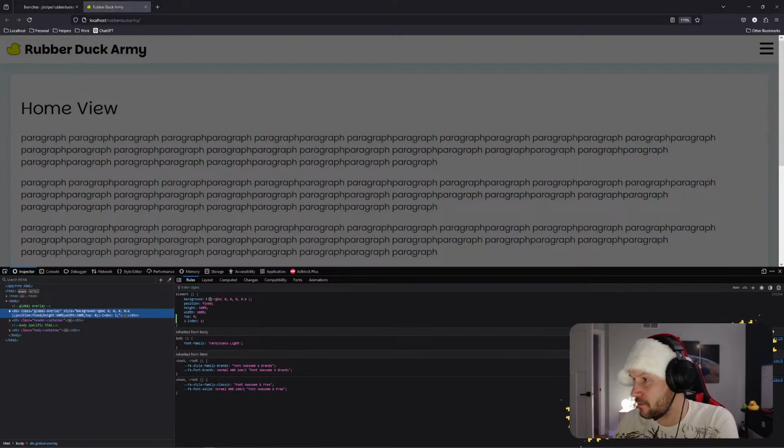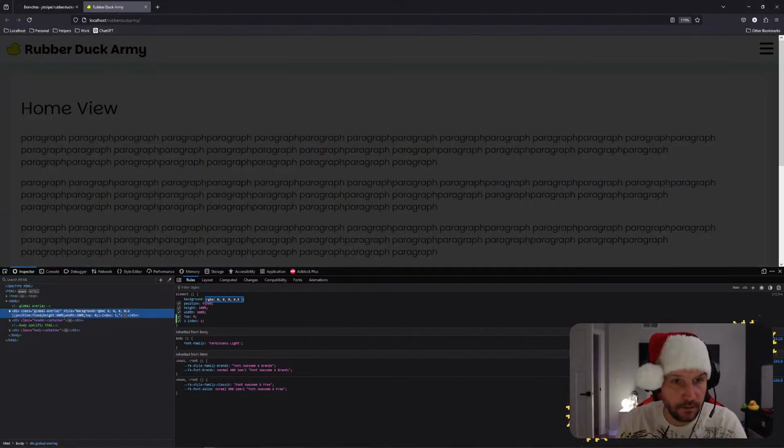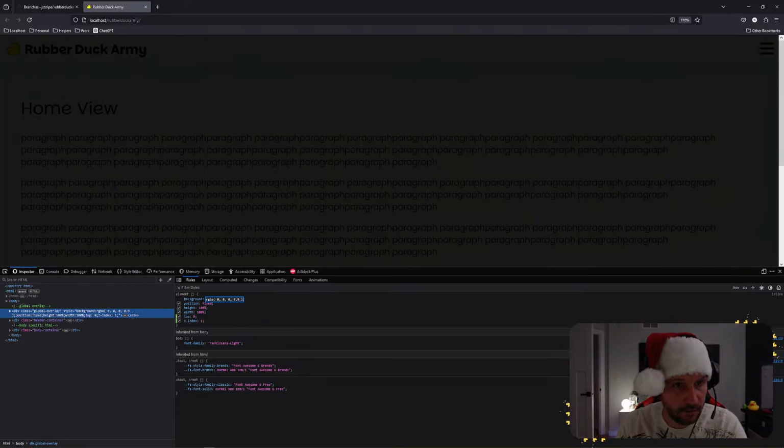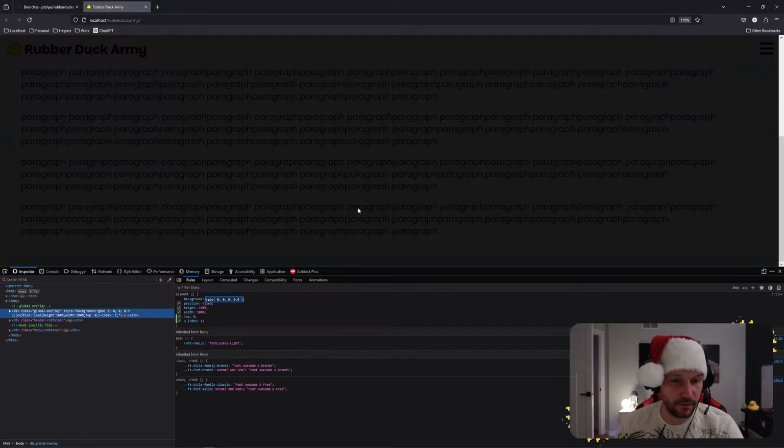And is that dark enough? I don't know if that's dark enough. Let's try a 0.8. 0.9. Yeah, I like that. That's dark. Just dark enough, but you can see through it.